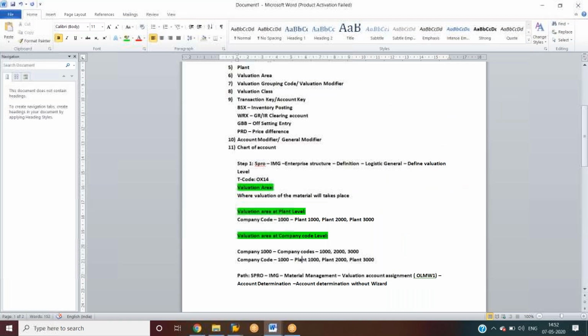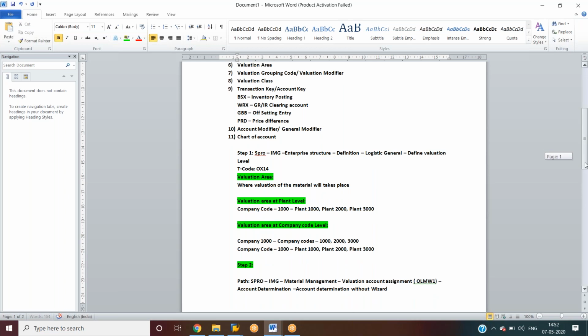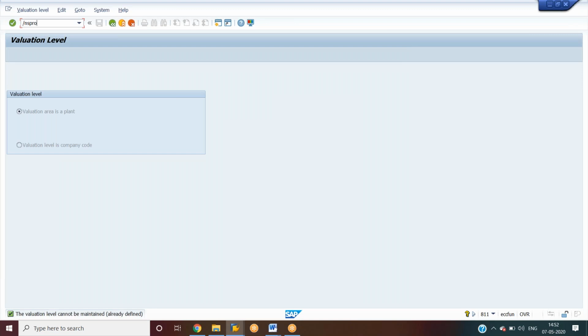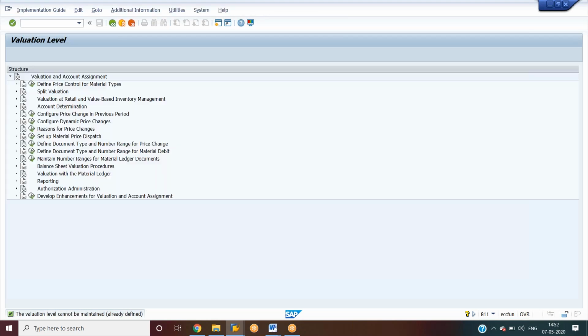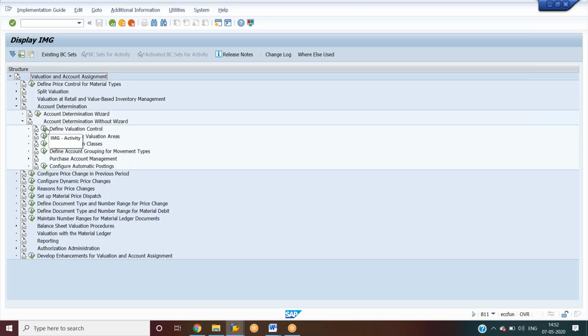This is the first step we need to do, and the second step is step 2. We'll see step 2 now. So this is step 2: account determination. SPRO, or I'll just go to OBYC. Account determination without wizard, and define valuation control. Execute.